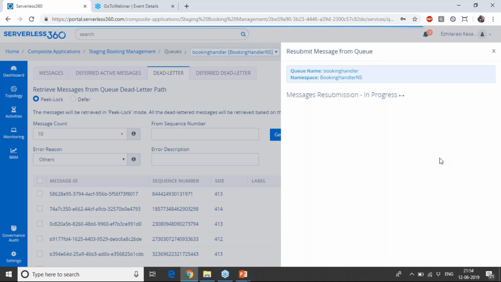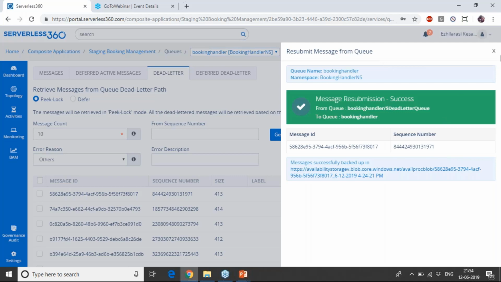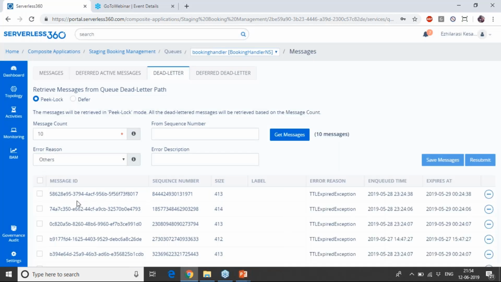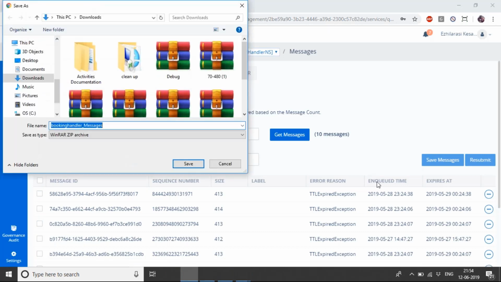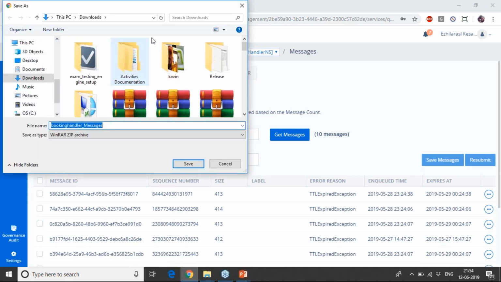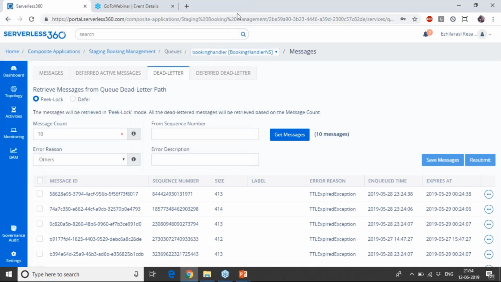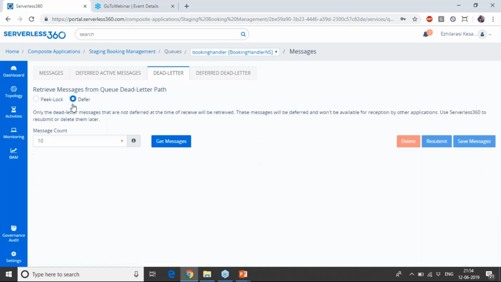So this way I have repaired and resubmitted, and I also found I can select multiple of my messages at a go and choose to resubmit. I also have an option to download all my messages into a compressed file format, wherein each of my messages is going to be represented as an individual text file. And I do have options in my deferred mode to purge my messages.